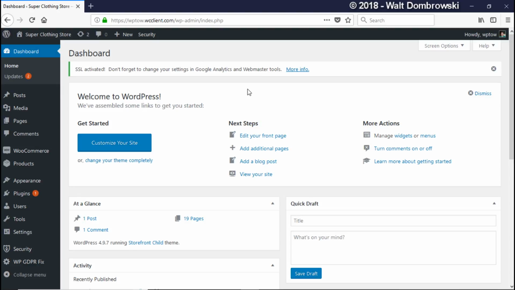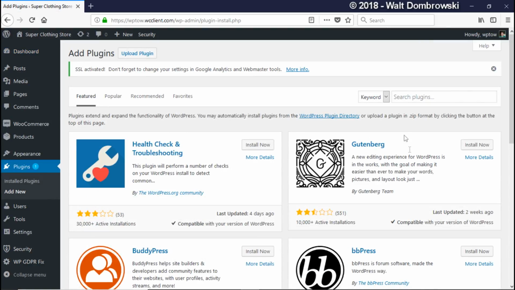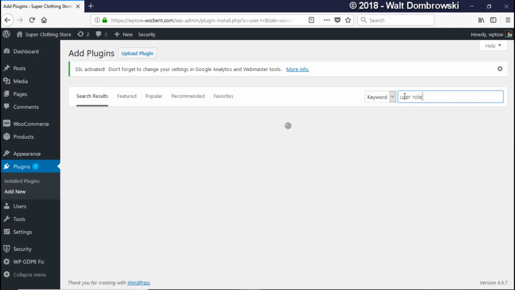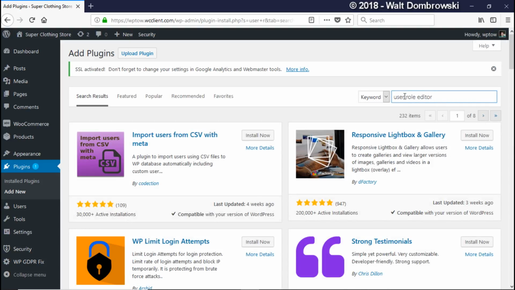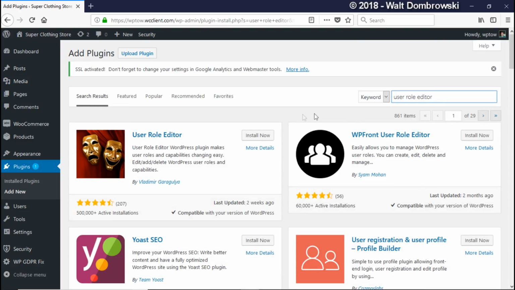What the User Role Editor does is it allows you to create additional roles for such things as protected content or membership or special function or things like that. So it's a really neat plugin. So let's go ahead and install it. We're going to go to Plugins, click on Add New. And then up here in search, we're going to type in User Role Editor. Okay, there it is. And then we're going to click on Install Now.